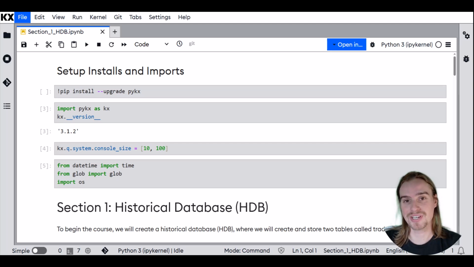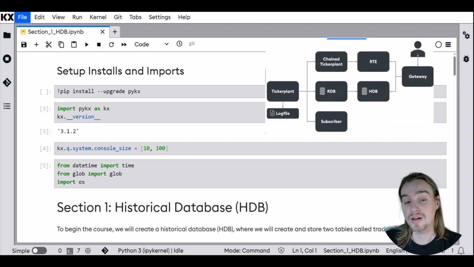All right, welcome to section 1, historical database. In this section, we're going to create the first component of our architecture, the HDB.